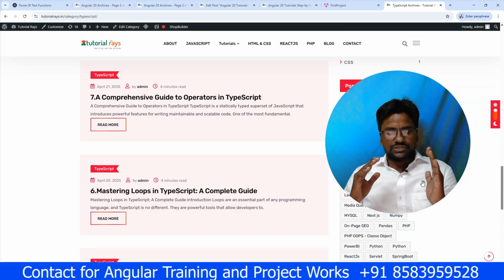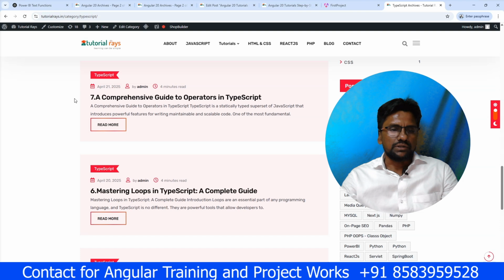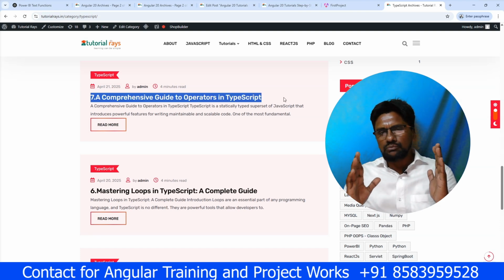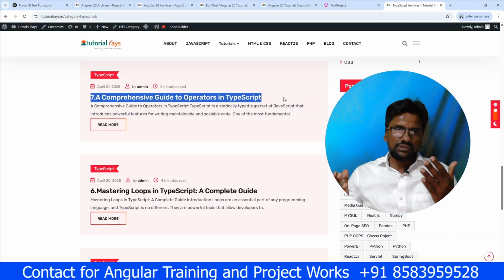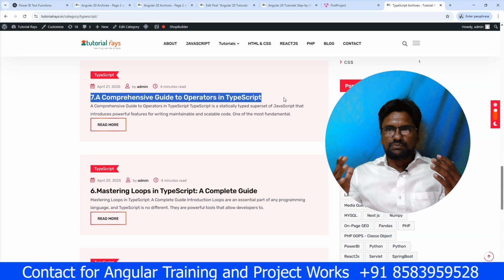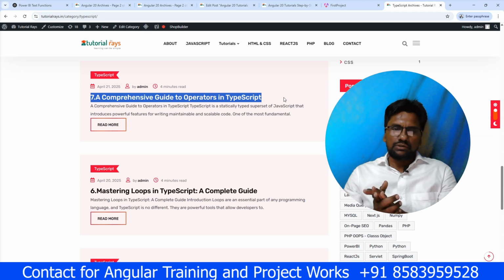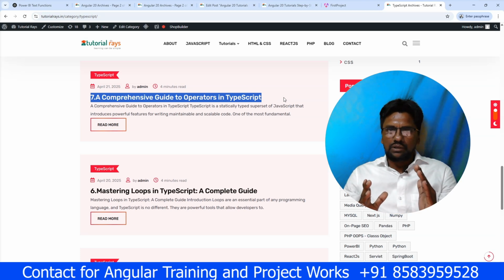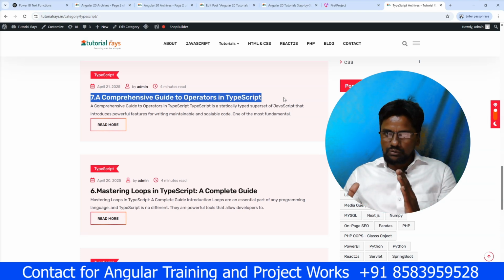So guys, this is chapter number 7 where we will be seeing about operators. If you come from any programming language like JavaScript, C, C++, PHP, any programming language, then you won't have a problem in understanding it. In case you don't know any programming language, don't worry at all.